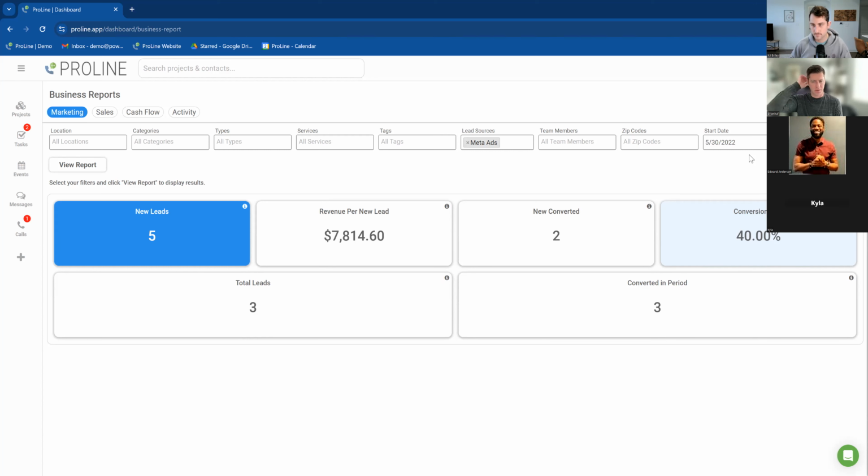Okay, I've got one. If you look at the new converted button there, it says 2. Will we be able to chase those down? Like if we click on that button, can it show us those 2 jobs so we can go back and see who likes meta ads, maybe to a specific neighborhood or campaign that we ran, and we can know that was effective to get those 2 leads or those 2 converted jobs?